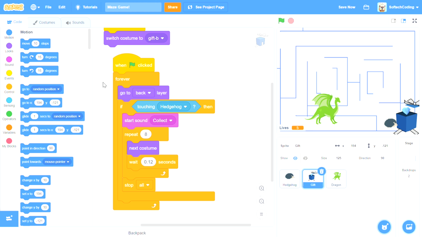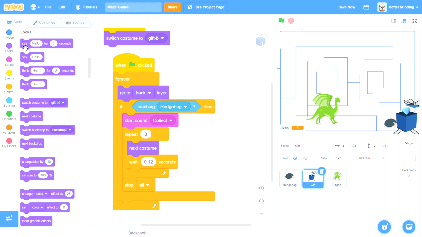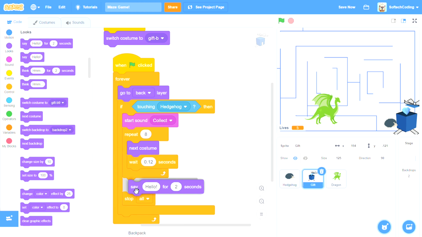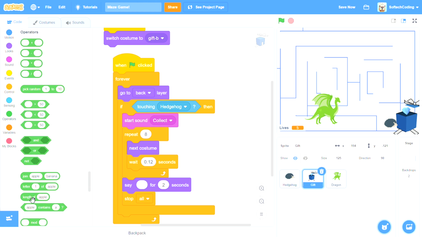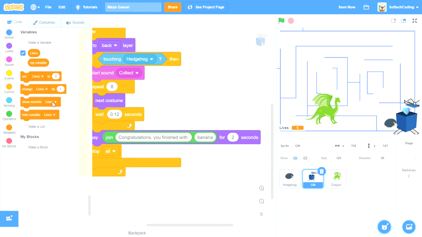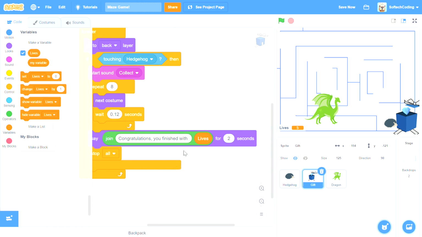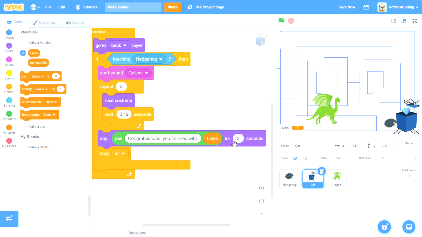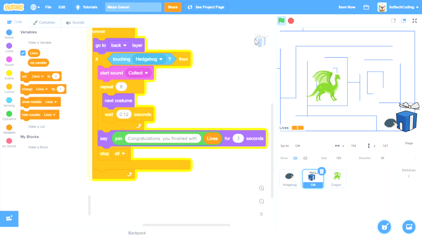And we wanted to maybe say, before it stops all, what if we do it like this? Go to operators and pull out the join block and say, congratulations, you finished with, and make sure you add a space at the end because there's no space in variables. Because you finished with this number of lives, all right? And then once it finishes saying that, then it stops. So we're going to press S, try it out. Congratulations, you finished with 5.